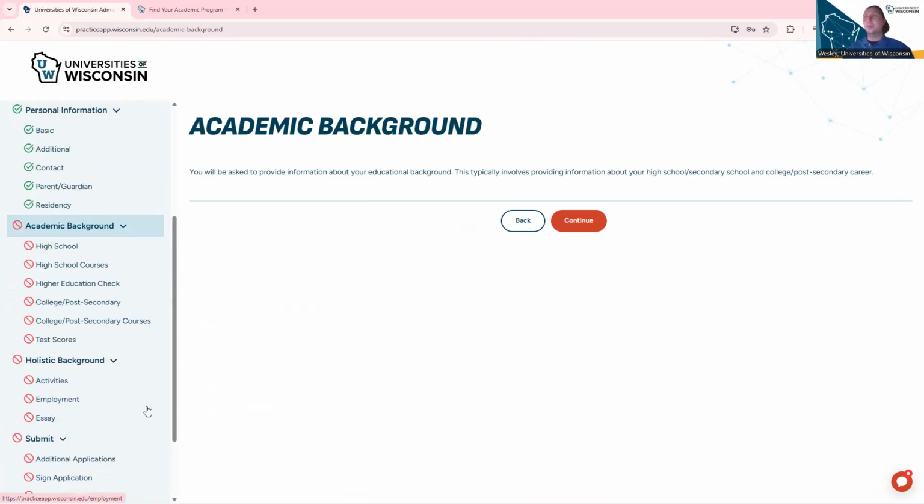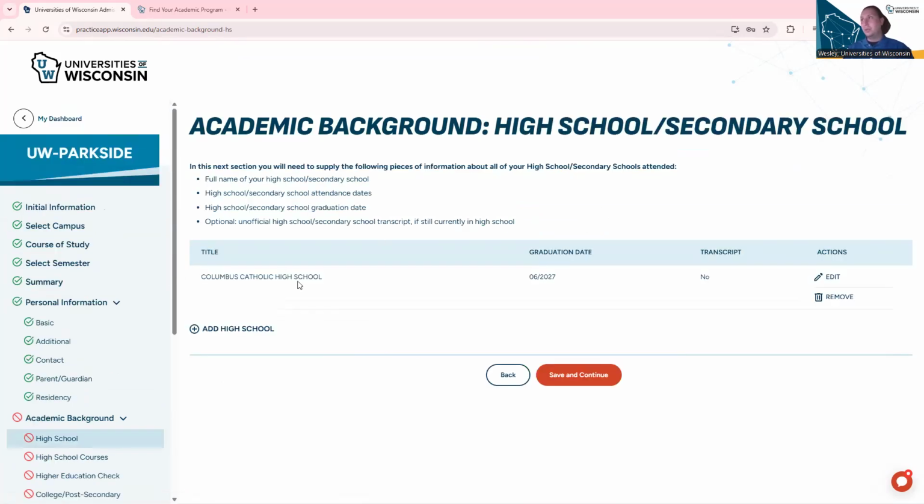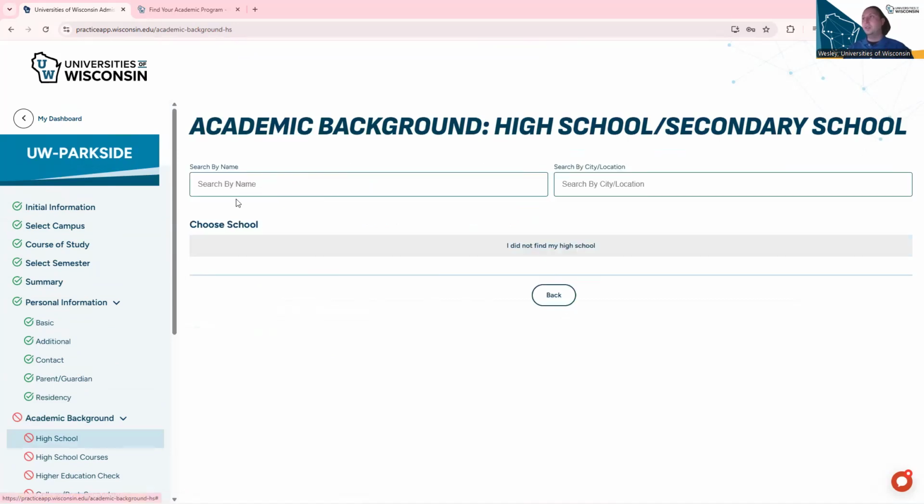We're 52% of the way complete, and we are in the academic background portion of the traditional application. In the traditional application, we're going to want to list all of the high schools that we've attended. In this section, you'll need to supply the following pieces of information about all of your high schools or secondary schools attended. So we need all those schools. In my example, I just added my one school.